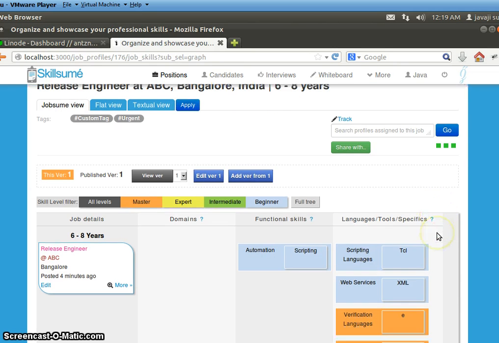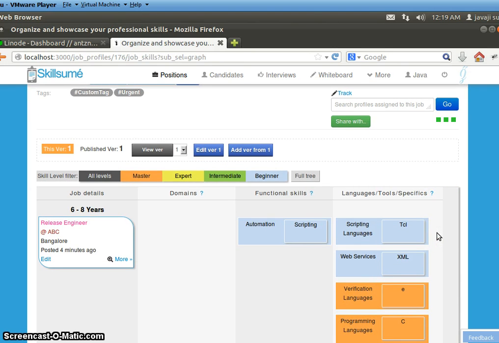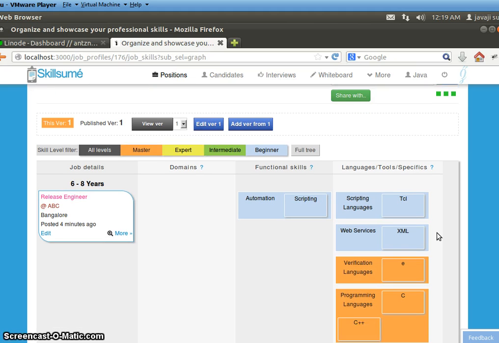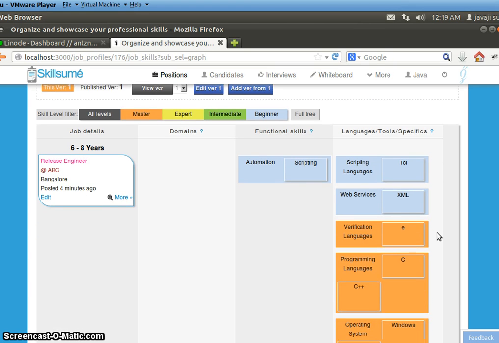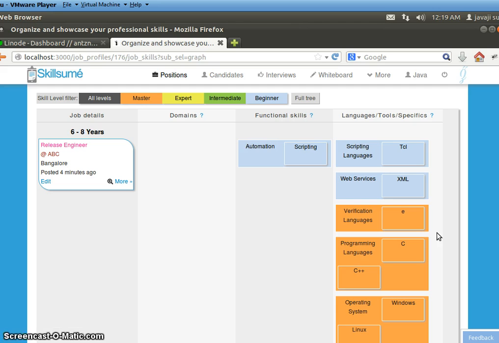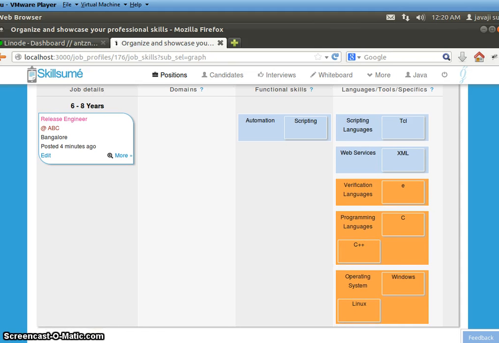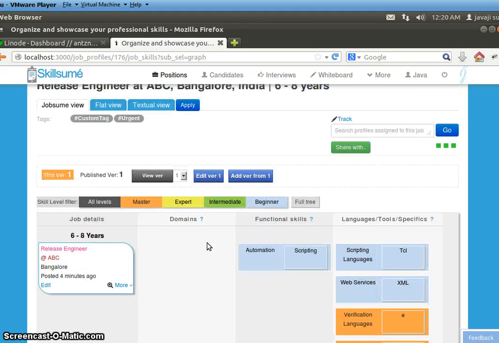You'll see that some of the skill set has already automatically grabbed from the job description and grouped them. Now either you can use these skills or edit it and create your own skill set, which is like the desired skills for this job. To edit this, let us go ahead and edit this job zoom, and to edit this we just have to click here, edit version 1.